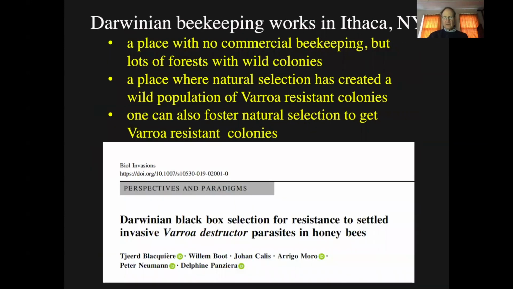And you might be thinking, well, this Darwinian beekeeping works well in Ithaca, New York, because it's a place with no commercial beekeeping, and it has forests with lots of wild colonies. And it's true, it also is a place where natural selection had created a wild population of varroa-resistant colonies. But you don't need a small town situation like Ithaca, New York, with forest lands all around. You can also foster natural selection to get varroa-resistant colonies. And here I'm going to refer you to a paper that's come out of the Netherlands, called Darwinian Black Box Selection for Resistance to Settled Invasive Varroa Parasites.